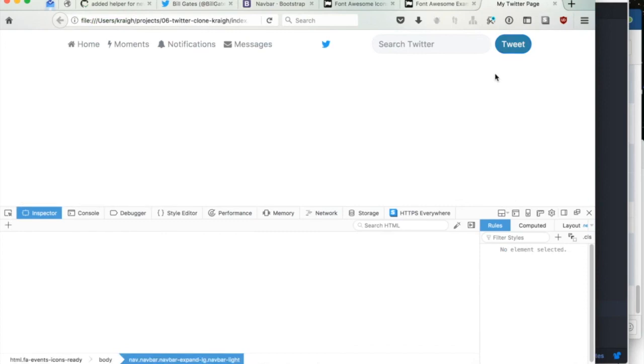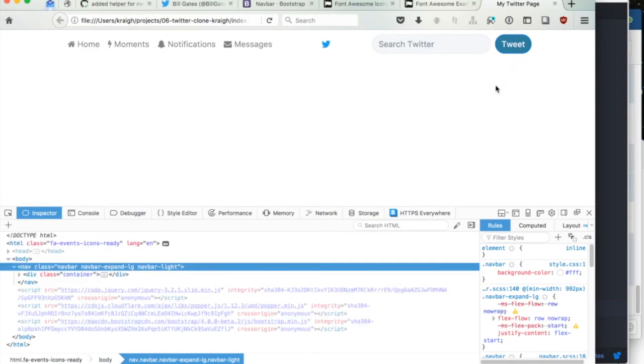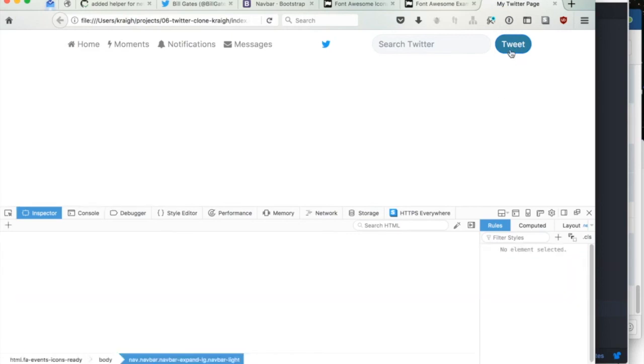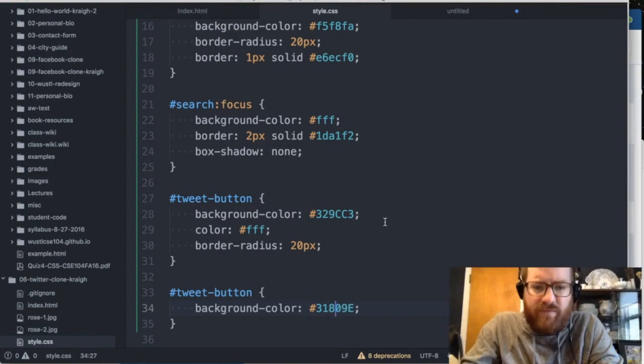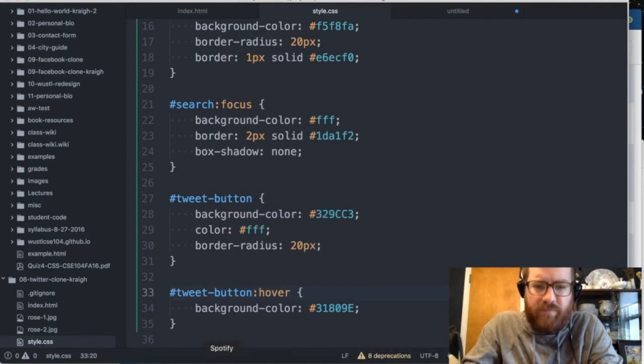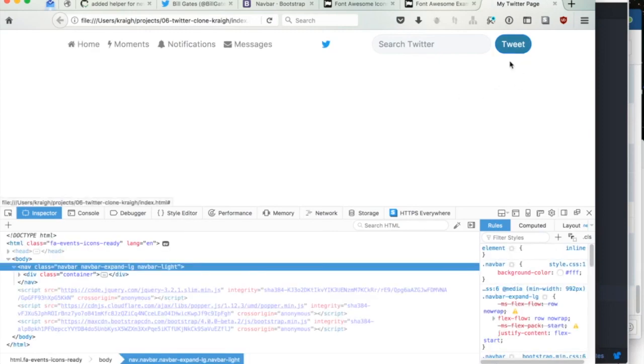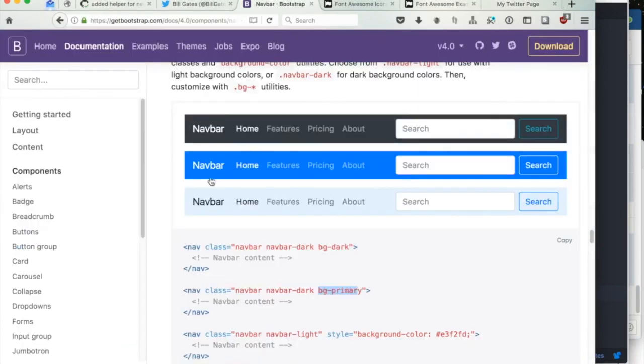Font size could probably be a little bit smaller there, but overall we're looking pretty good. I don't really see much of a difference. Oh, that's because of hover. There we go. Now I've got that darker color when we hover over it. This is looking good.